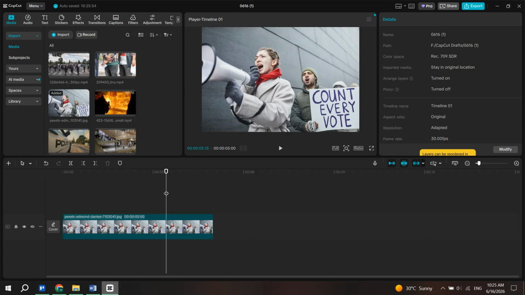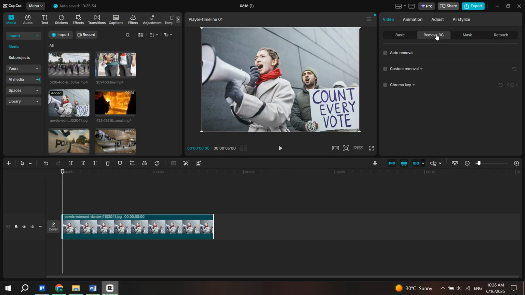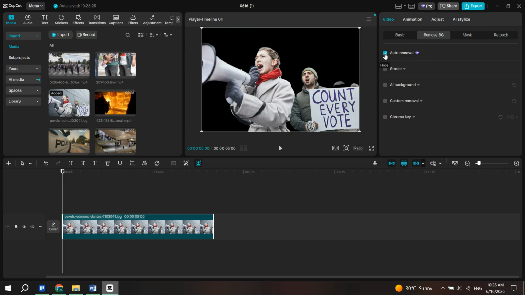Next, select the video clip and go to the top right panel where you will see the video settings. By default, the Basic tab will be selected, so switch to the Remove Background option. Inside Remove Background, enable Auto Removal by clicking the checkbox. CapCut will automatically remove the background from your video. Once it is done, you can preview the result to see the background removed clearly.